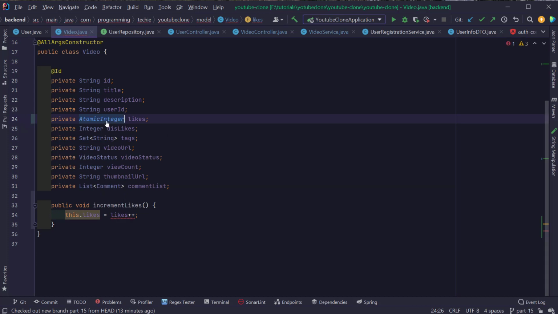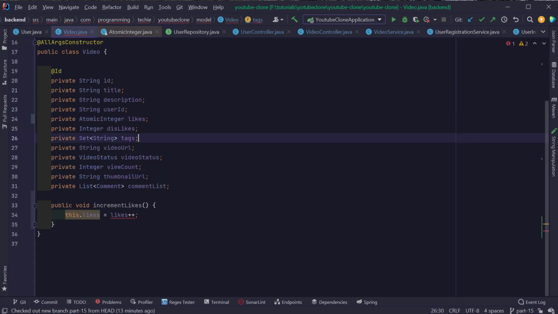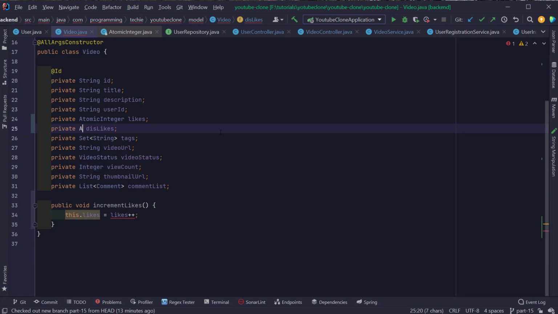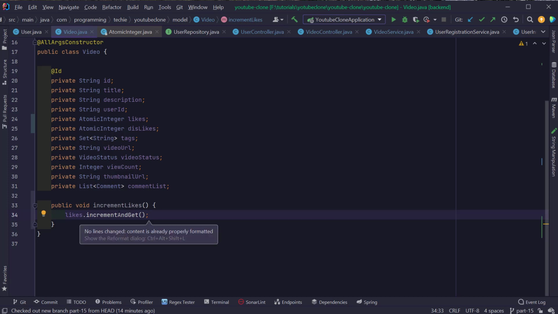If I go to AtomicInteger, you can see in the documentation that an AtomicInteger is used in applications such as atomically incremented counters and cannot be used as a replacement for an Integer, right? So as we are using a like counter, and we'll also be using the same for the view counter, we can use an AtomicInteger in the place of Integer. So I'm just going to rename this to AtomicInteger. Also for the dislikes, I'm going to change it to AtomicInteger. And to increment an AtomicInteger, it's very easy. I'm just going to replace this with likes.incrementAndGet, right? So this will increment the likes integer automatically.